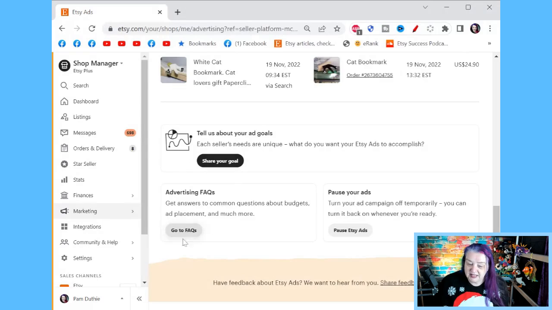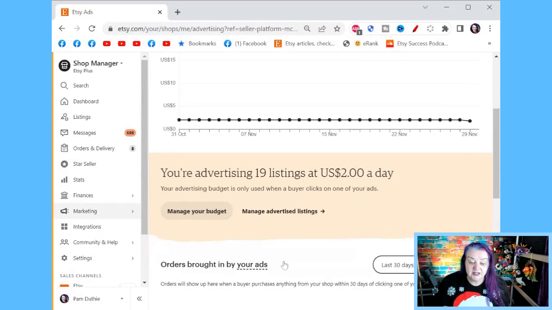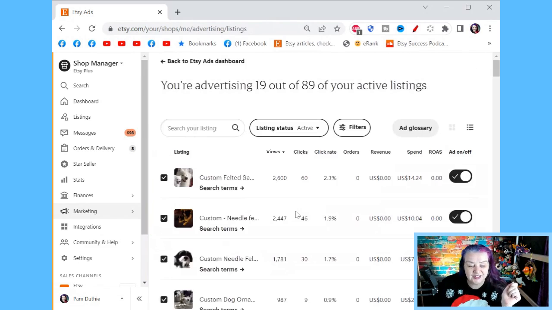Got FAQs here, and you can pause your Etsy ads here. Now, I'm happy about this. In the past, you'd actually have to dig into a few menus to switch off your Etsy ads. So at least now they're at the bottom of the first page. That's good to know. Now, if this is as far as you've ever looked, you are missing out. What you need to do is click on this Manage Advertised Listings button.